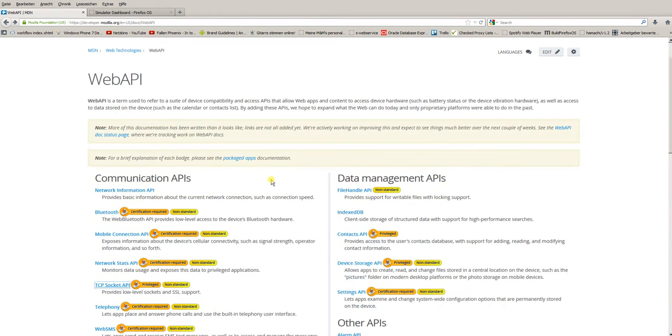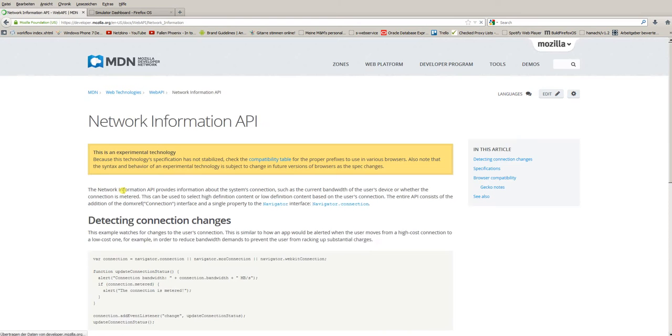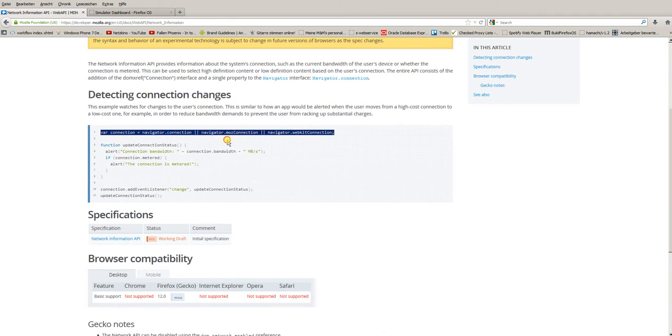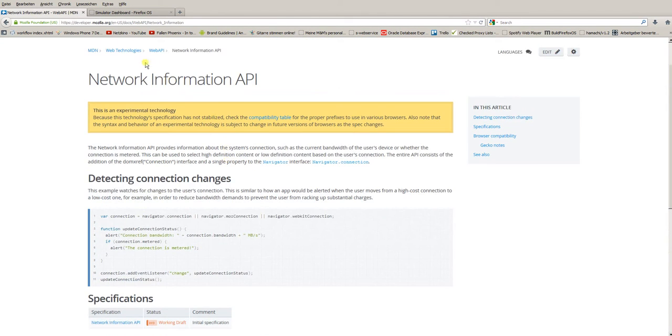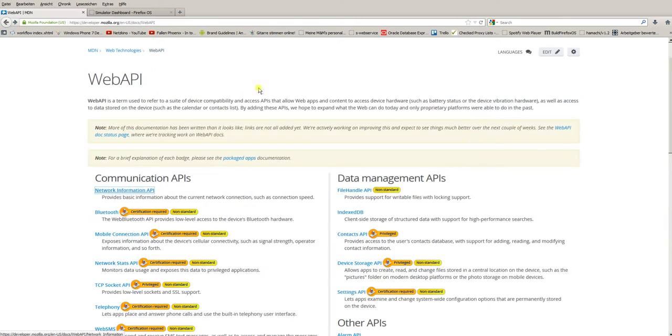Okay, let's start with the APIs without any badges attached. You can freely use them without asking anybody or without going through a certification process or review process. So if you want to use, for example, the Network Information API, you can use these lines of code without asking the user for any permission or Mozilla. That's the simplest API form you can use in your apps.